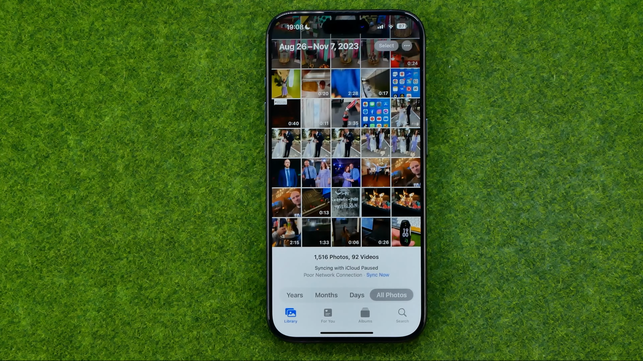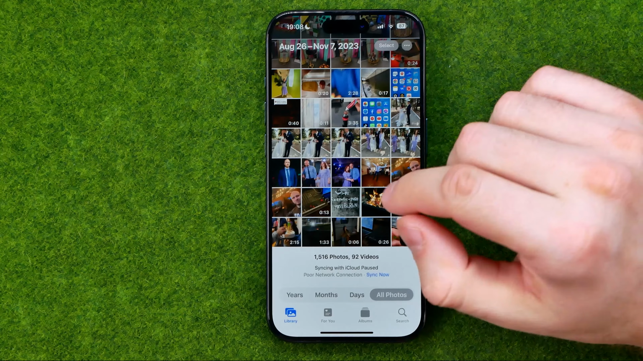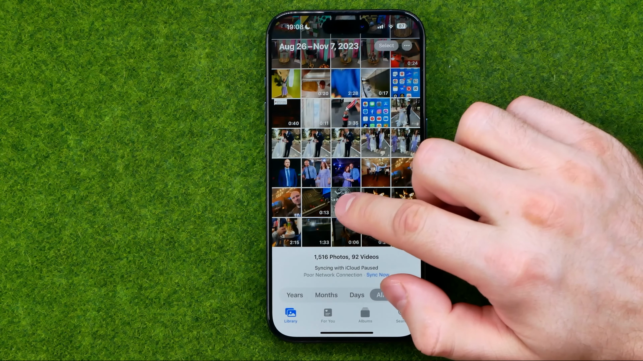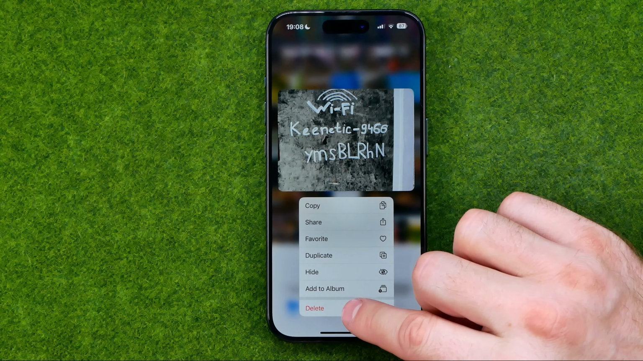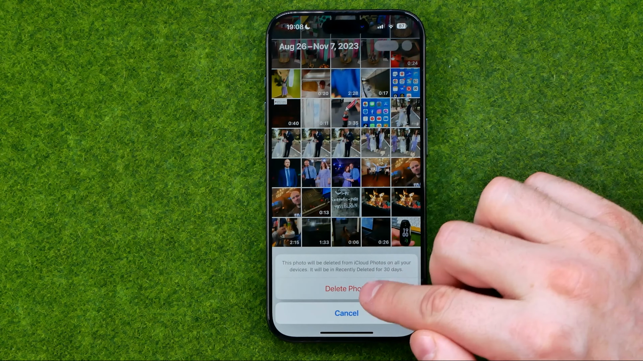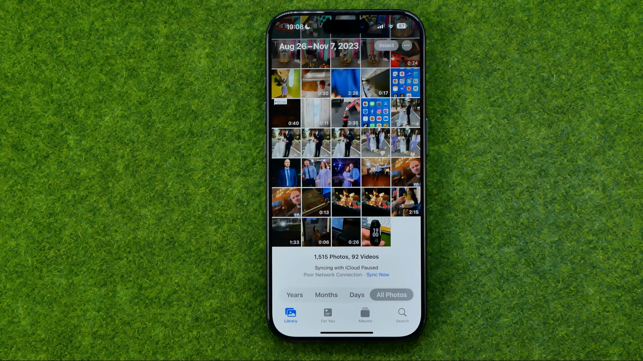On an iPhone, we are able to delete any photo or video in that simple way. Just long press on a photo you would like to delete, then tap delete, and then delete again. That will remove it from your camera roll.